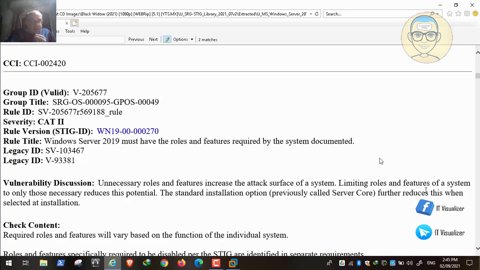He is saying that unnecessary roles and features increase the attack surface of a system. Limiting the roles and features of a system to only those necessary reduces this potential. So he's saying that you should only install the server roles that you need. Any unnecessary roles should be removed.